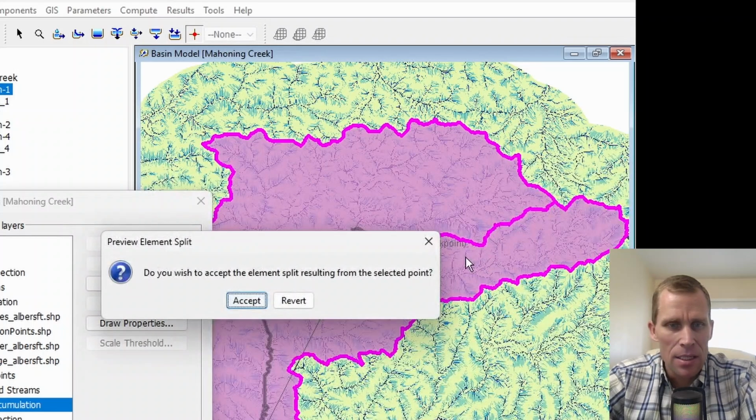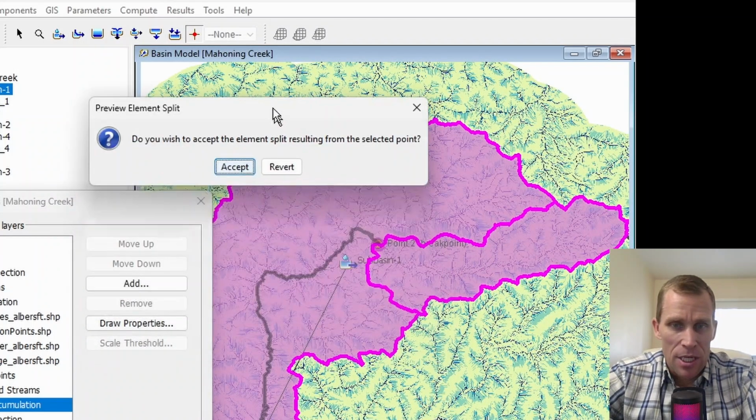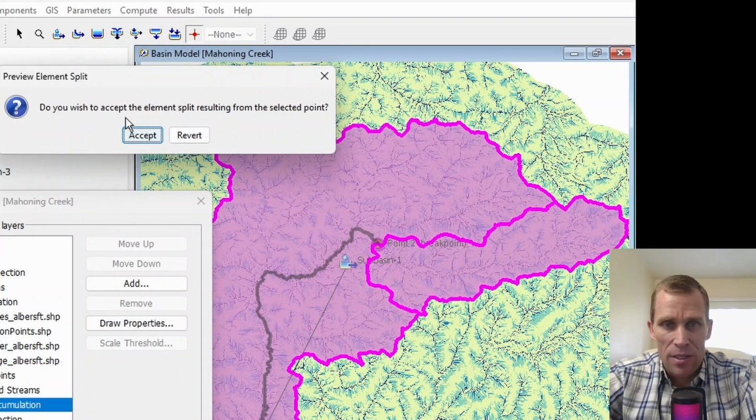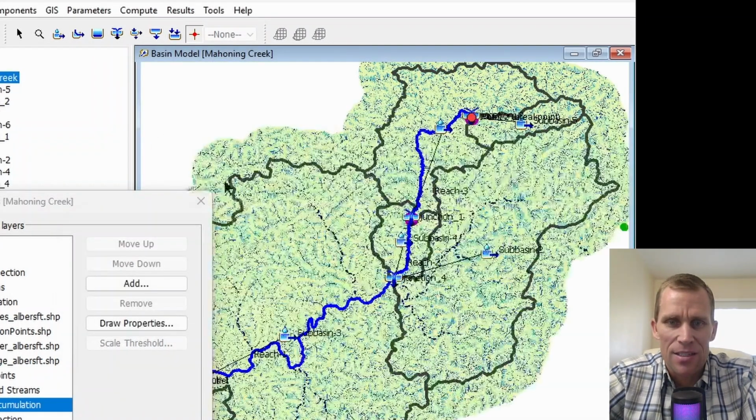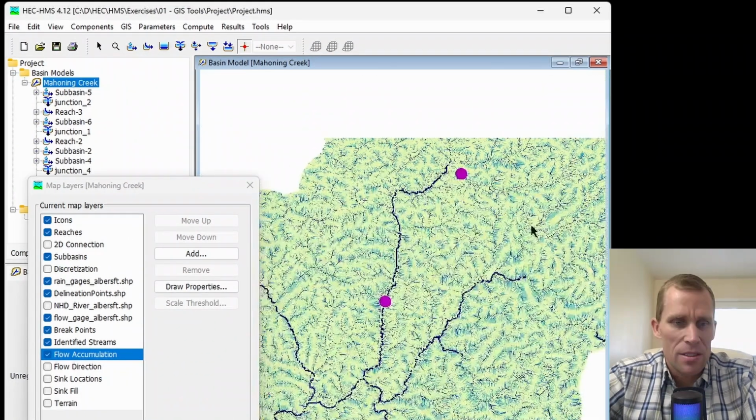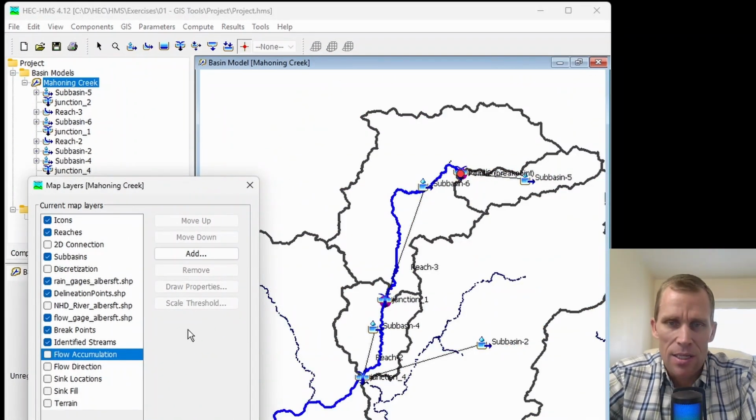And then it's asking me, do I wish to accept the changes? And I can kind of preview the changes by pulling this dialog box out of the way. And that's exactly what I was expecting to see. That's what the tutorial looks like. So I'll go ahead and click accept. All right. So let me toggle off that flow accumulation layer. That's always kind of busy.